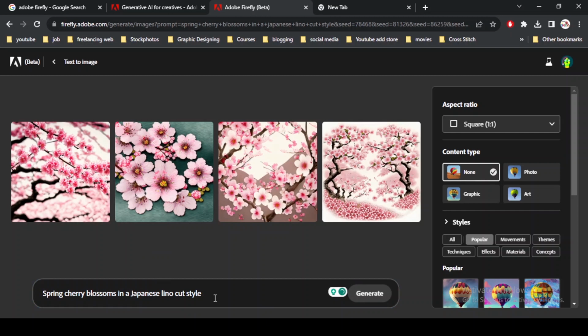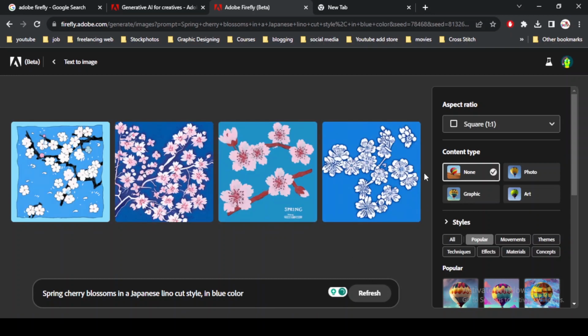If I change it a little bit, first I change the color to blue. I simply type my text and hit generate. As you can see, this automatically gives me four different presets of my image. These are all unique and different. You can use them on your website and sell them on stock photography websites as well.